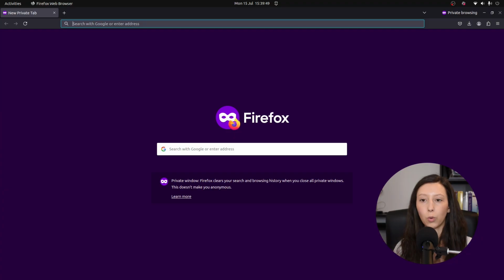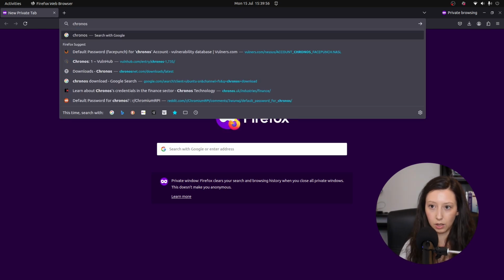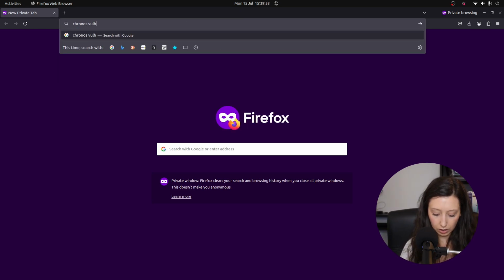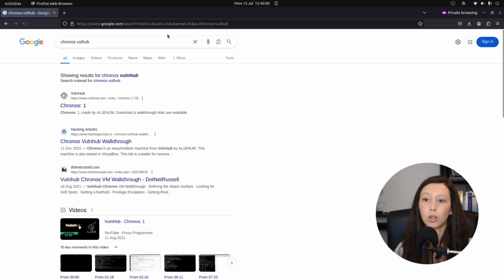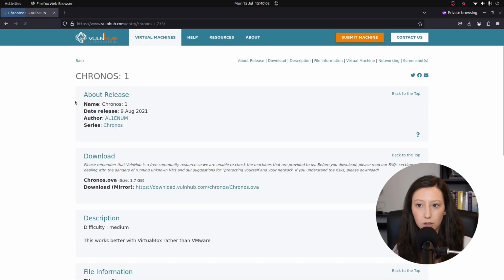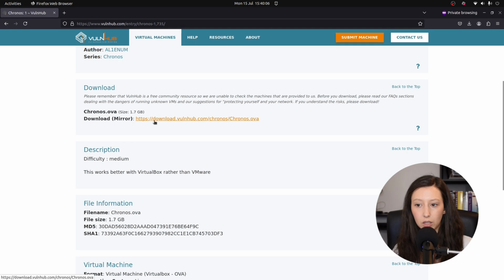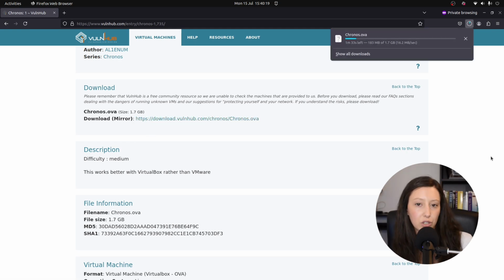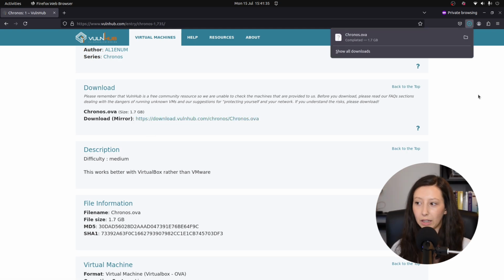Okay, guys, so we successfully set up our Metasploitable 2, so let's do the same to Chronos. So once again we go to Firefox, we write Chronos and vuln hub, like so. We can click on this one here and we can click here on downloads. So we just need to wait a little bit. Okay, and our downloads is completed.